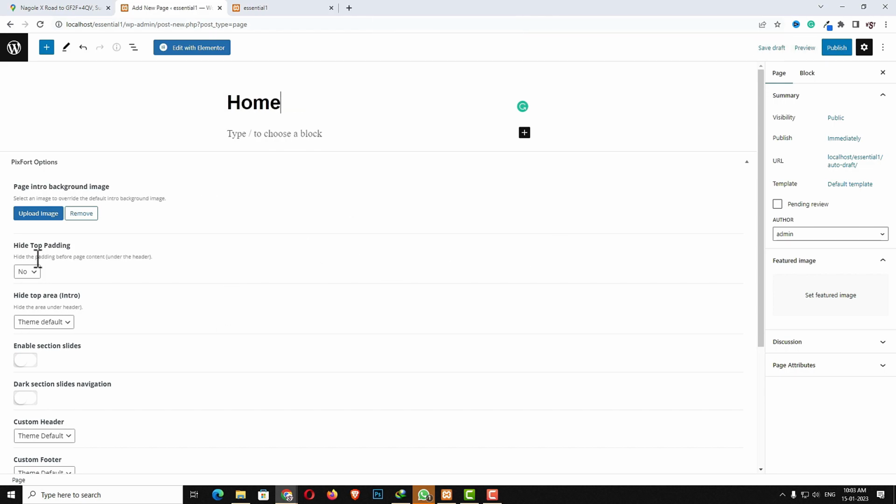For the home page, actually I need this hide top padding option, so I have to make it yes. Remaining everything I am keeping as it is, no need to change anything. Hide top area intro, that also you have to make yes for the home page.